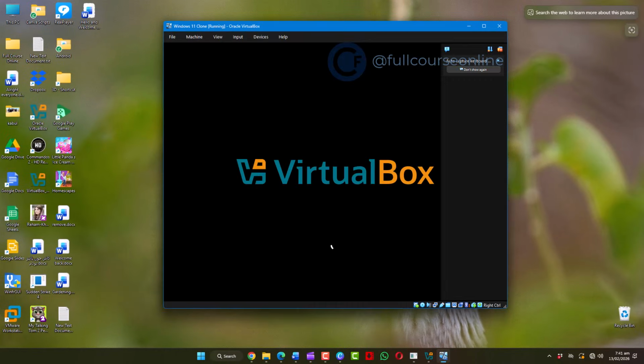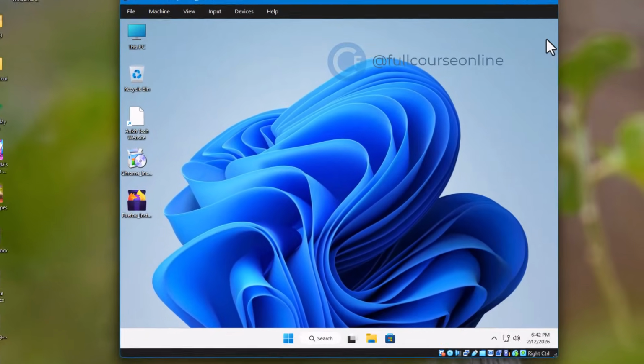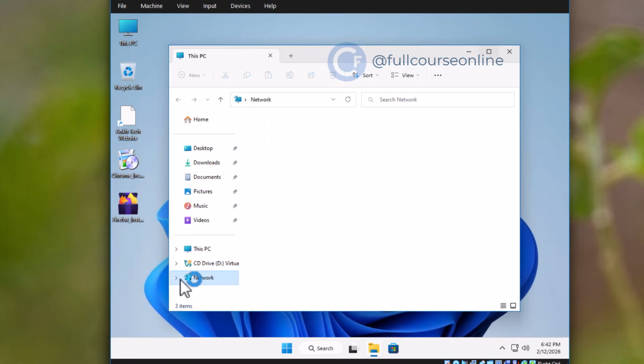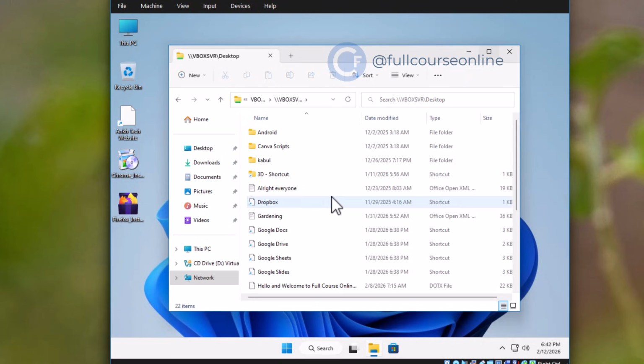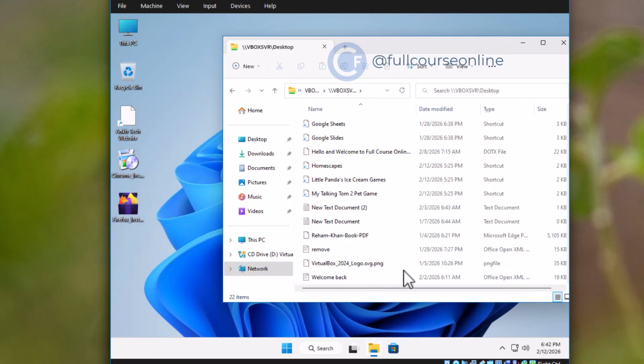Now start the virtual machine again. If your guest operating system is Windows, open File Explorer and click on This PC. Under Network Locations, you should see the shared folder. It will usually appear with the name you provided earlier. Once configured correctly, you can copy and paste files between the host and the virtual machine using the shared folder just like a normal folder.